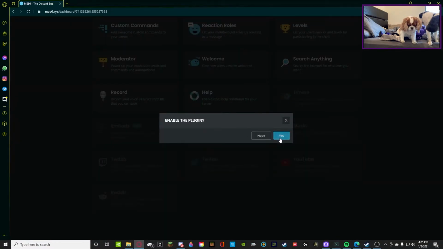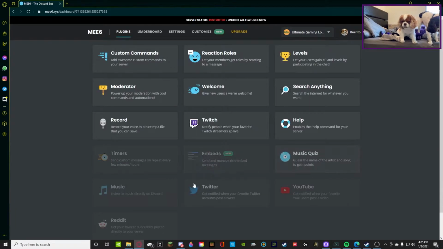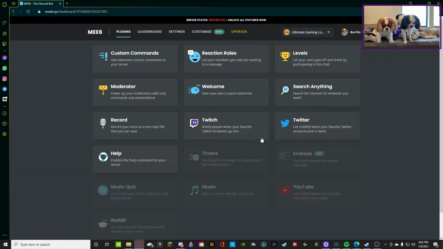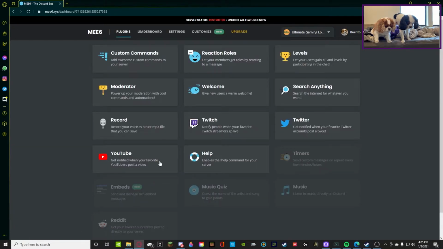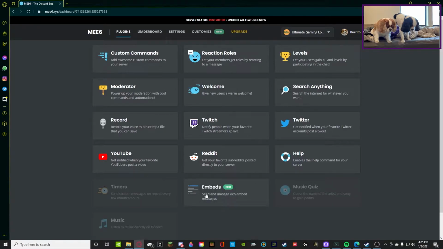So all you have to do is you enable the plugin, and we're going to go back to the dashboard at plugins. And just enable all of them real quick. So make sure you keep going back to plugins. Alrighty. Then, once you have those enabled, we're going to start customizing them and setting them up.